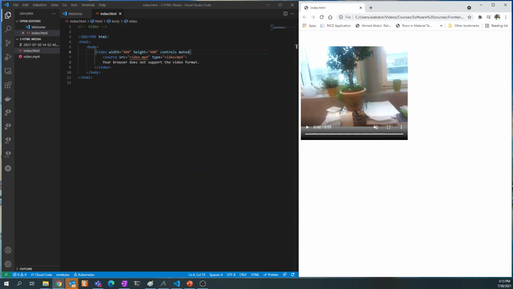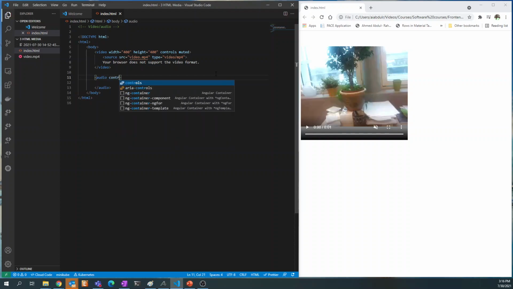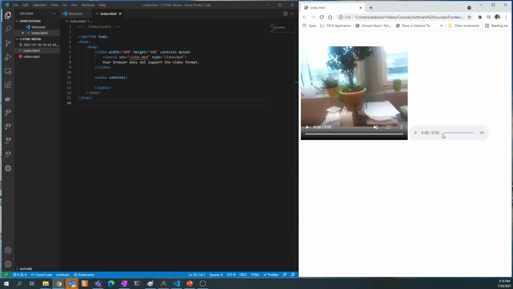So let's look at another example. For the audio format, I am going to do almost the same thing. I'm going to have my audio element, and in this audio element, I'm going to have my controls. And if I refresh this, you can see the audio and then the controls.